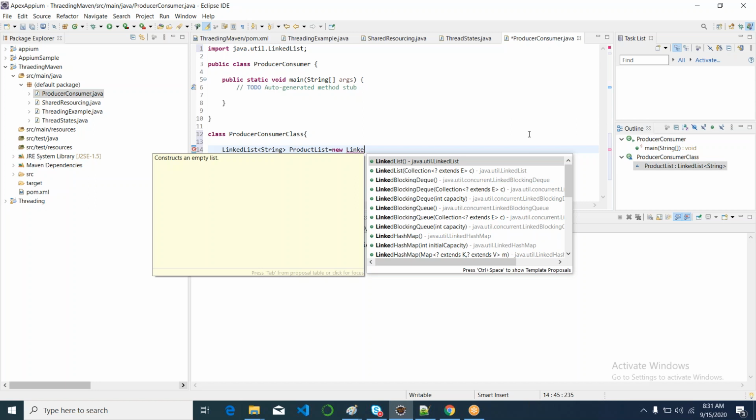I mean to say, so let's say the producer thread is one thread and the consumer thread is one thread, right? So the producer thread is saying to the consumer thread that I have added some products.